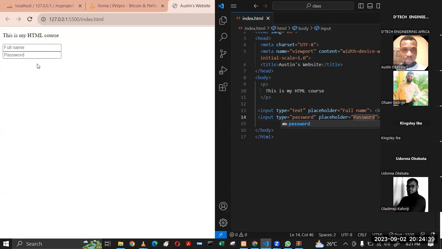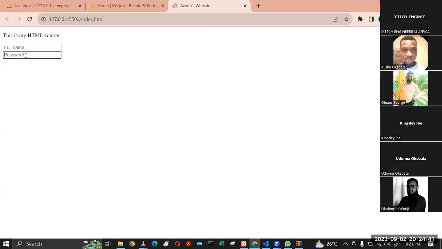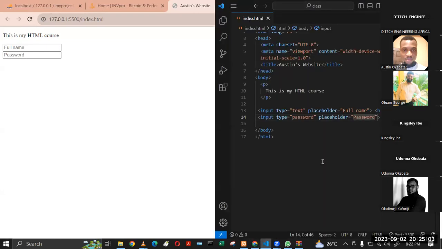Something like this. So it will show password here. And when I type in something, you see how it looks. You see now the box is specially made for password. That means you can't see anything the user is typing. Only the user knows what he or she has typed on the web page. That's what we use for password. So you can see now this is the way we add our input to the web page.